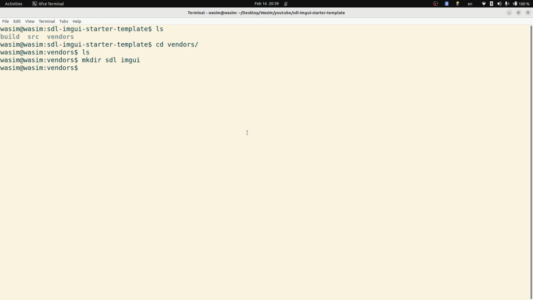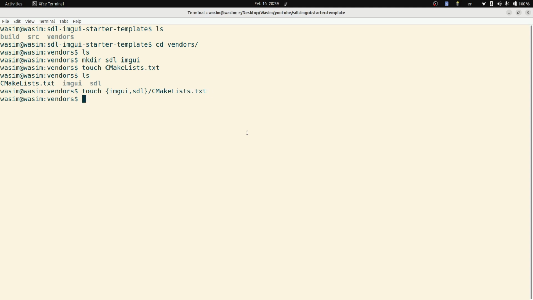I need a CMakeLists.txt file for each of them and one for the vendors directory. So I'm going to say touch CMakeLists.txt from the vendors directory. I've got that there. Now I'm going to create a CMakeLists.txt for ImGui and SDL each. So I'm going to say touch ImGui, SDL/CMakeLists.txt. You can manually do this, it's completely fine. And if I check that, I've got a CMakeLists.txt for each of the directories, which is ImGui and SDL.